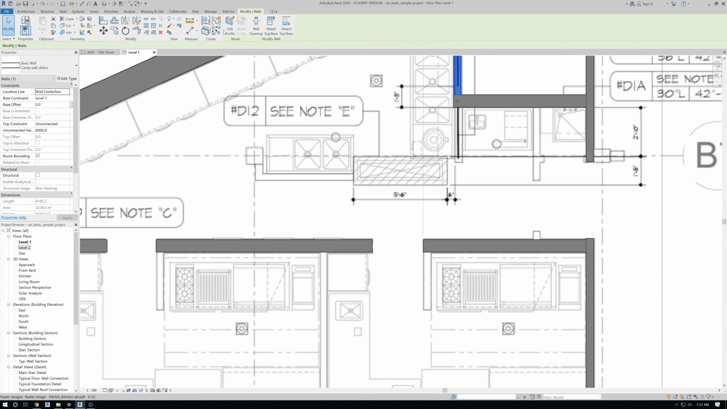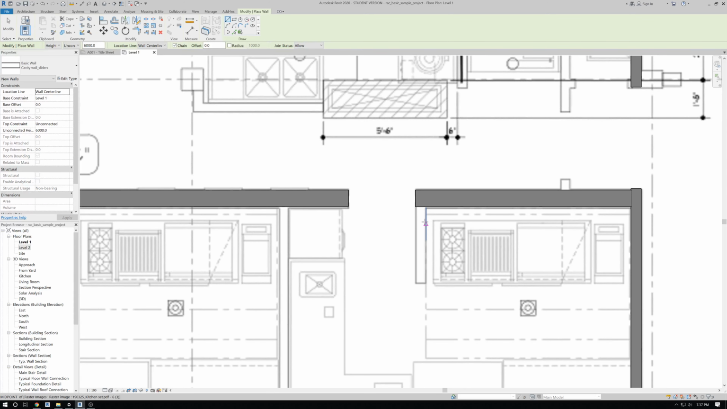Another thing that I can do is to use the snap as a starting point for the wall that I'm going to create. But first I have to make sure that the location line is not set on the wall center line, but either on interior or exterior. Perfect.